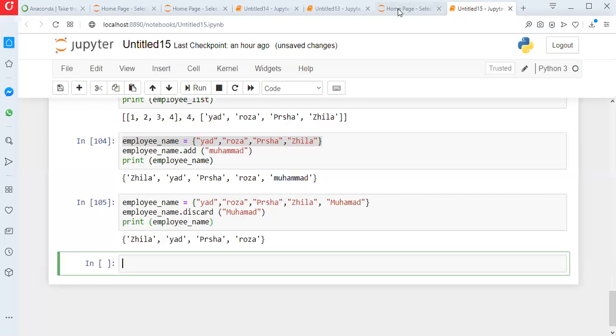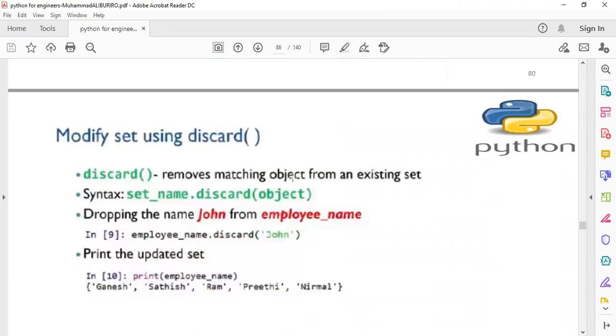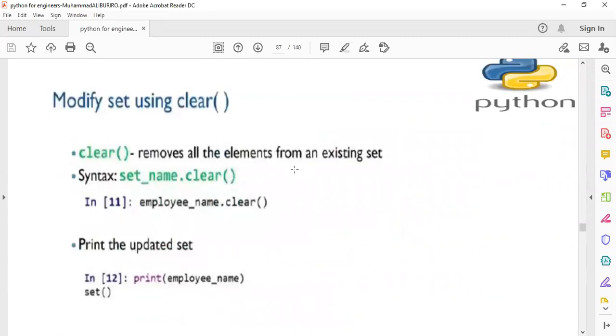So let's go back to the slides. Next slide. Okay, we have done this. Now clear, which removes all the elements from the existing set. Let's suppose we want to clear that employee name set. We say clear, so this is the command which is clear. When you clear it, the set will be cleared. Okay, go to the next.